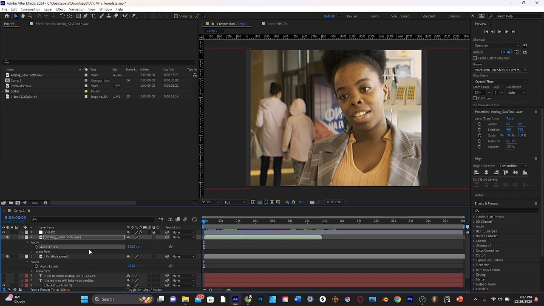So I have these two set at different decibel levels. For the sawtooth, I have it set at -15 decibels. And for the pink noise, I have it set at -45 decibels.